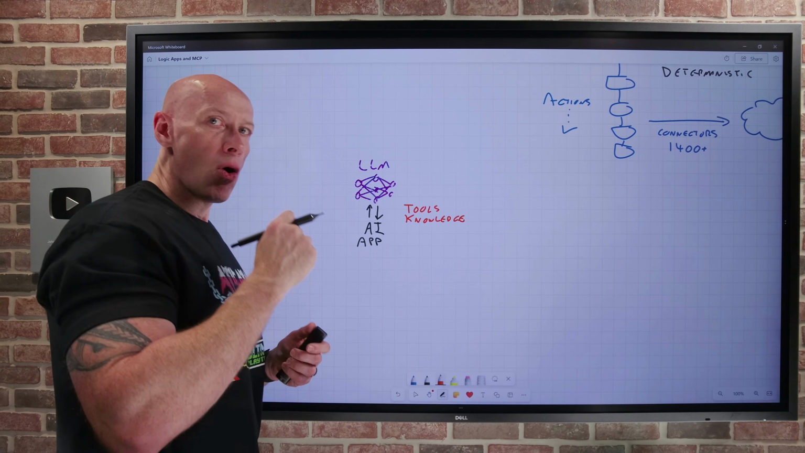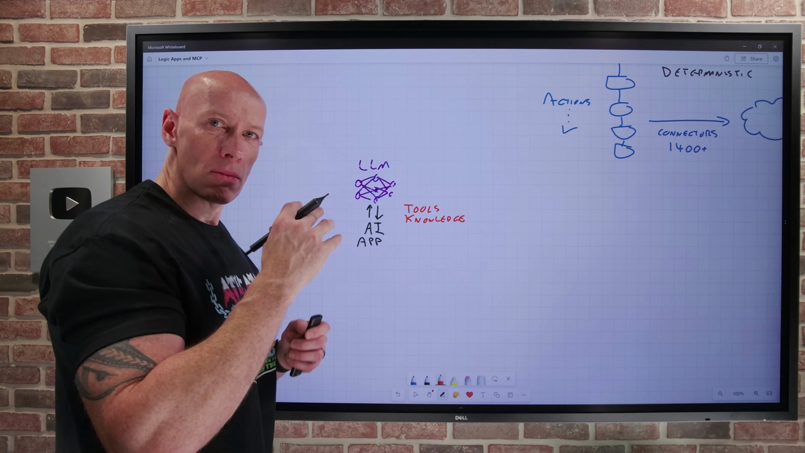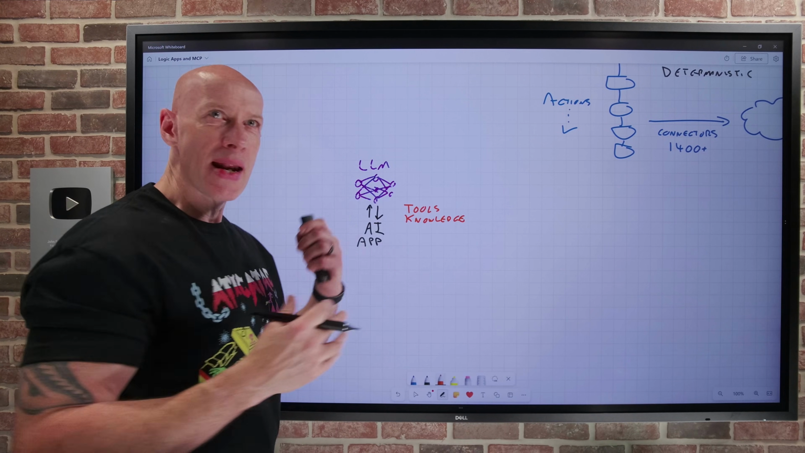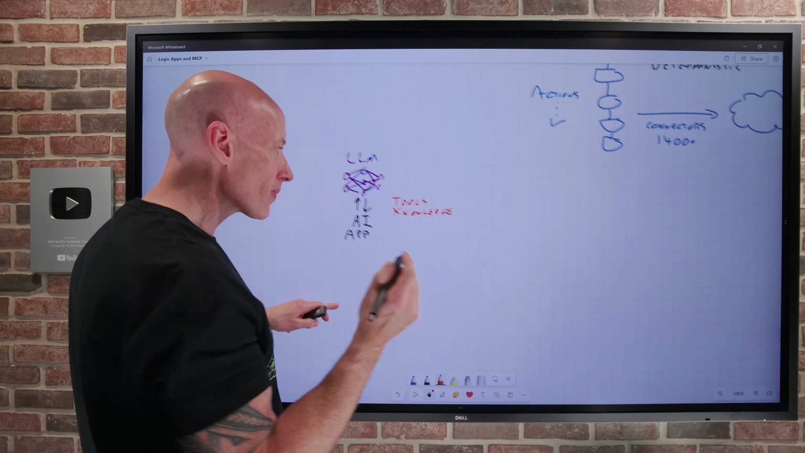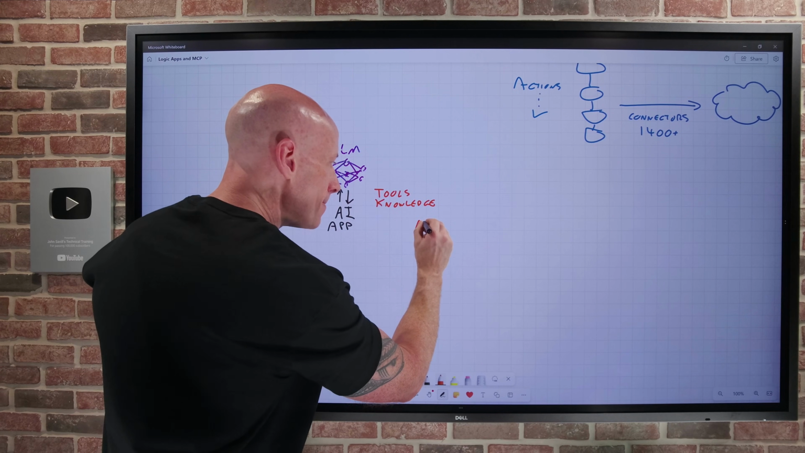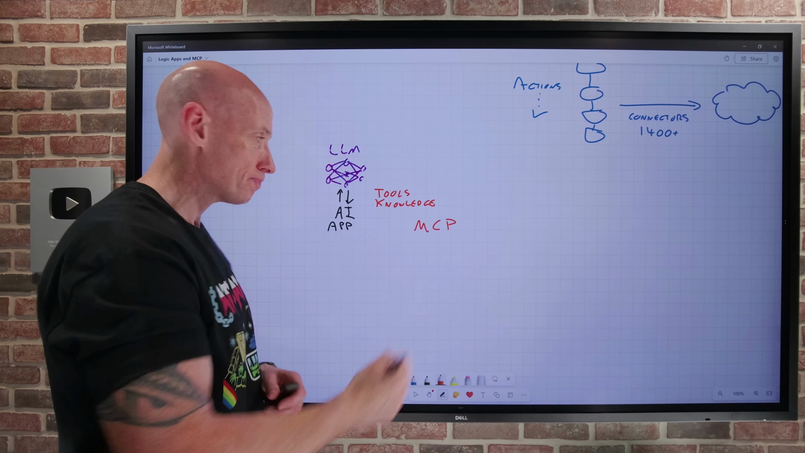There are ways we do retrieval augmented generation, but what if I want to be able to connect to many different things in a standardized way? I don't have to keep recreating the wheel. And this is exactly what MCP does, that Model Context Protocol.